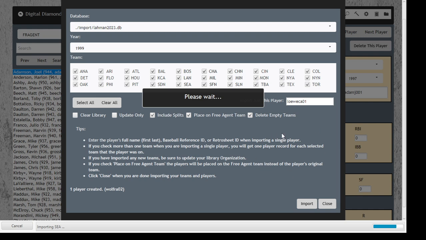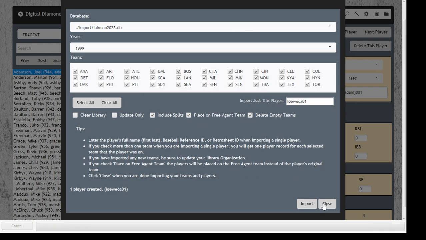And the other thing I do is I edit some of the player names so they match up with the player photos, and add some middle initials, that type of thing. So we're going to close that.